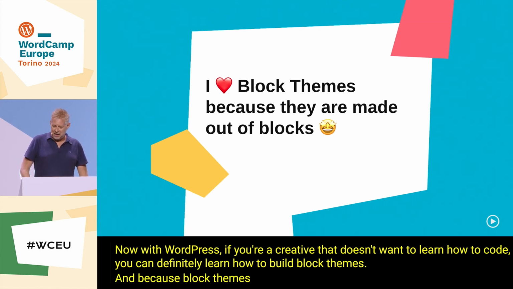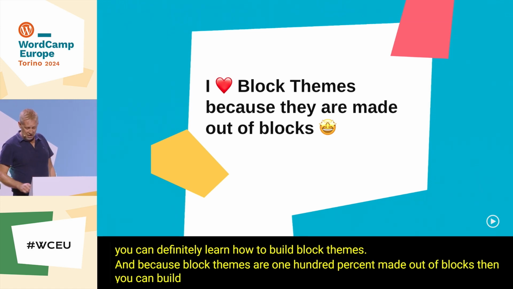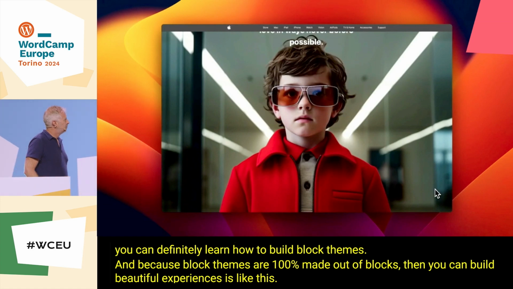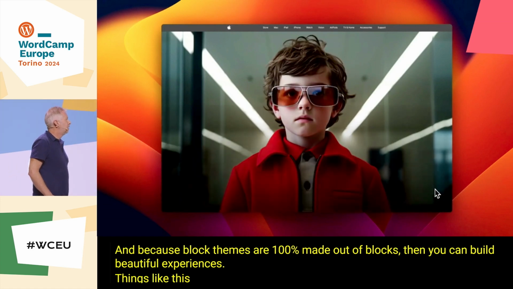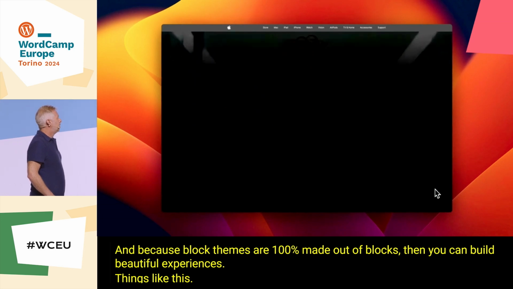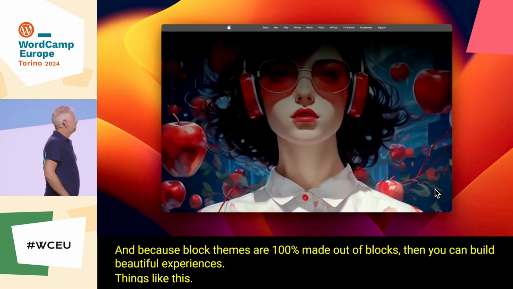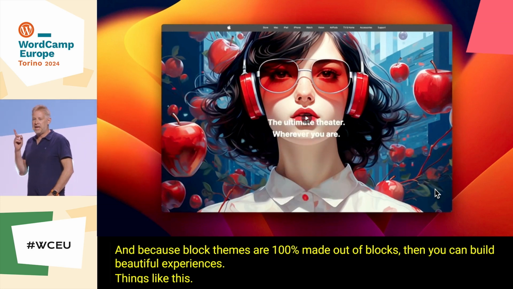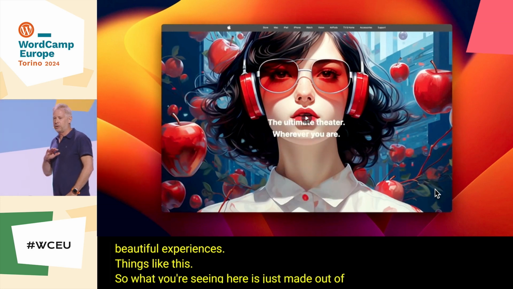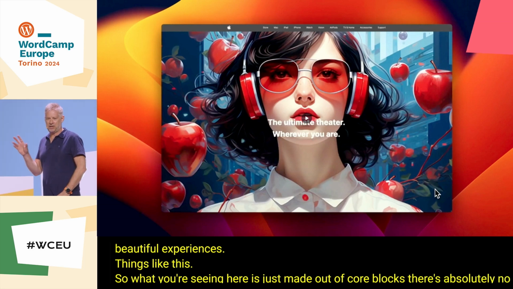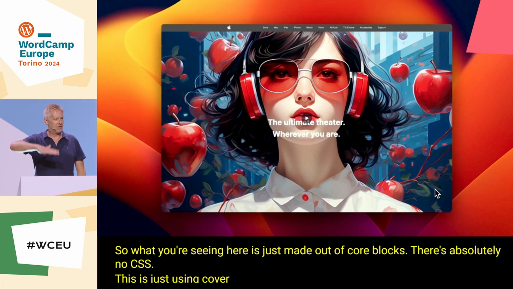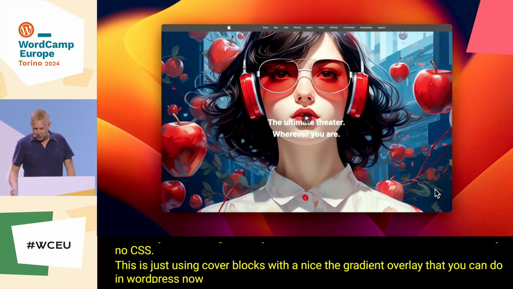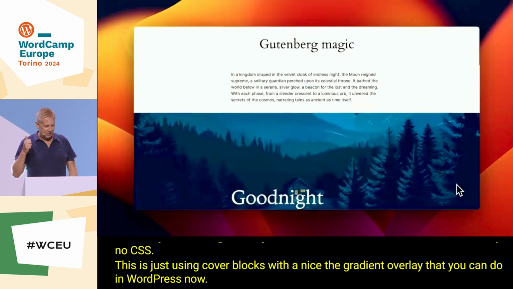Because block themes are 100% made out of blocks, you can build beautiful experiences like this. What you're seeing here is just made out of core blocks. There's absolutely no CSS. This is just using cover blocks with a nice gradient overlay that you can do in WordPress now. And you can also do cool things like this.